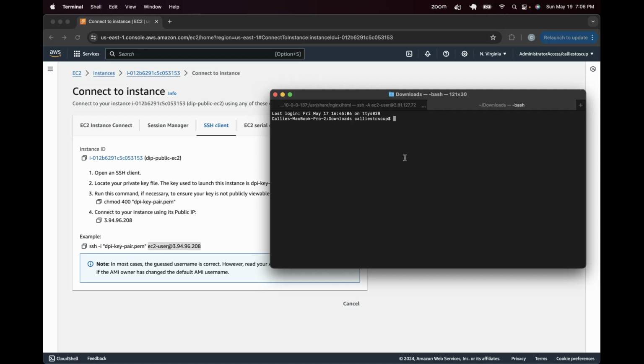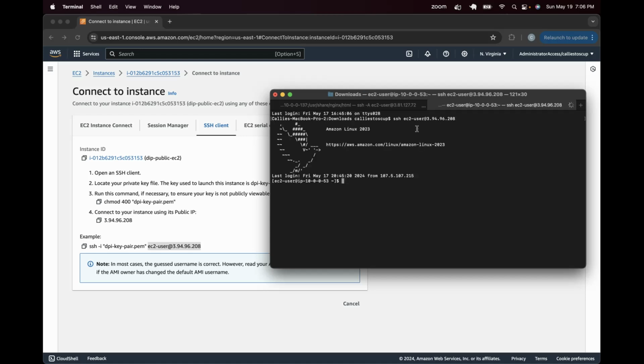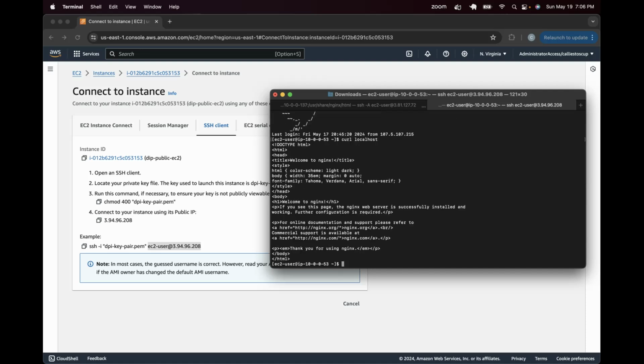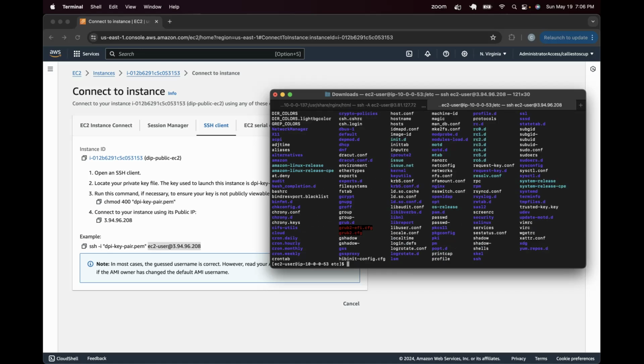Okay. So we're going to SSH into our public EC2 instance. If I do curl localhost, I should see the NGINX homepage. So what I want to do is cd into the etc folder, and then I'm going to ls, and you can see these are all of the files that are in that folder. Then I'm going to cd into the nginx folder.